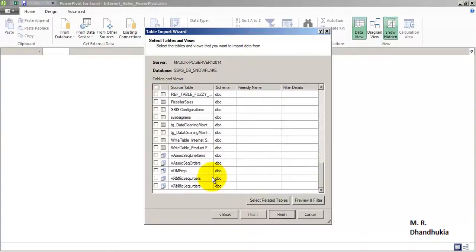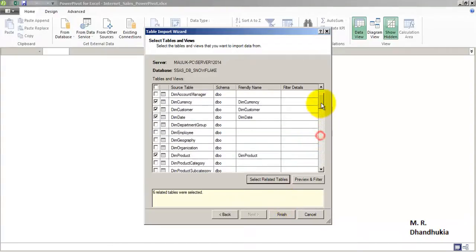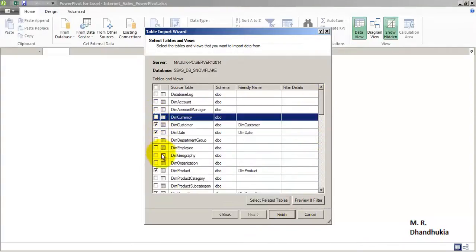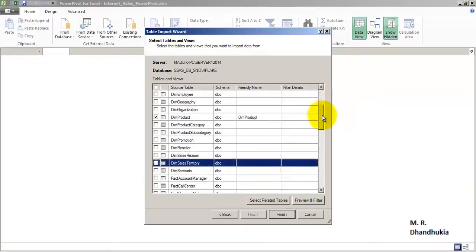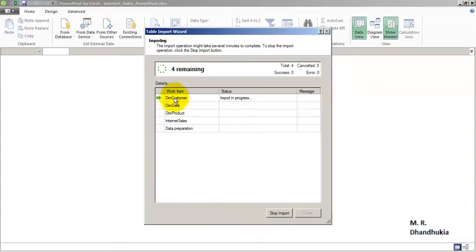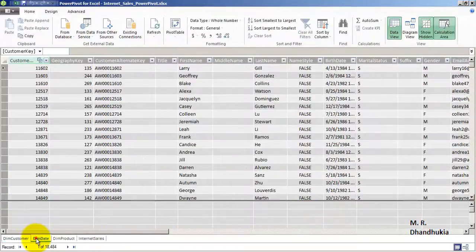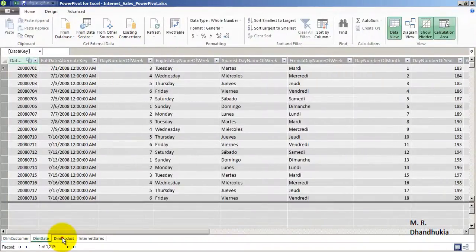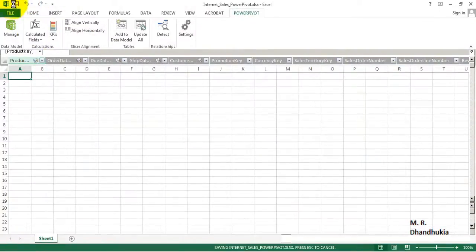Let's select internet sales fact table and its related tables. Now I don't want currency, I don't want promotion, don't want sales territory. Okay, so let other tables remain as they are. Let's say finish. So we can see it is importing 4 tables into PowerPivot. Now the import is complete and we can see the data of all these 4 tables in our PowerPivot, right? So let's save everything.